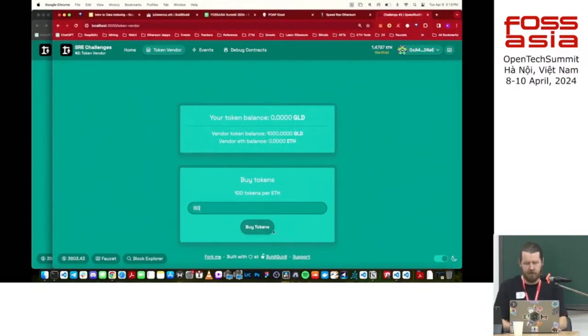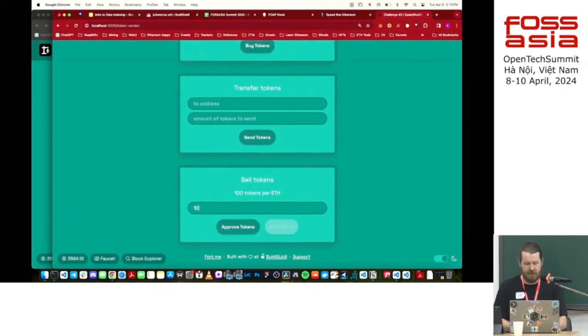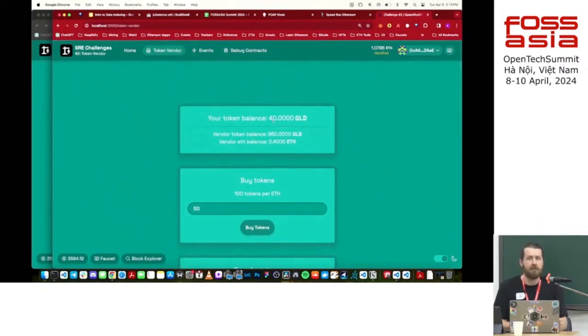So let's buy 50 tokens. It worked. Let's approve the sale of 10. Approve. And then now let's sell those. There we go. Now it's successful. So now I have 40 tokens. So I bought 50 tokens. I approved the transfer of 10. And then I sold 10. And I still have 40, right? And now the contract has half of an ETH.